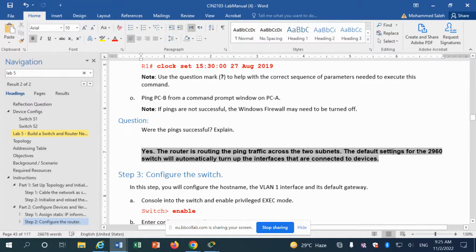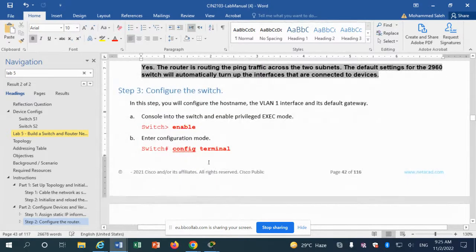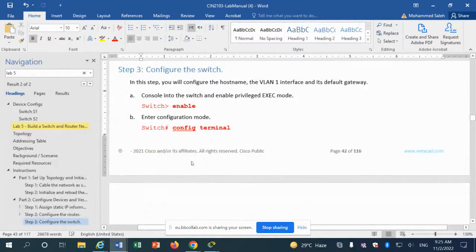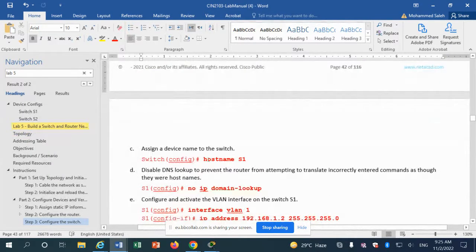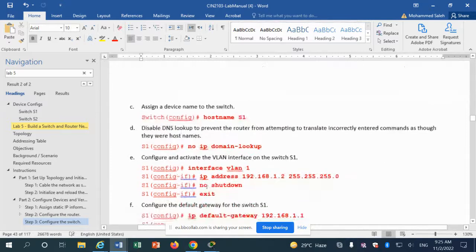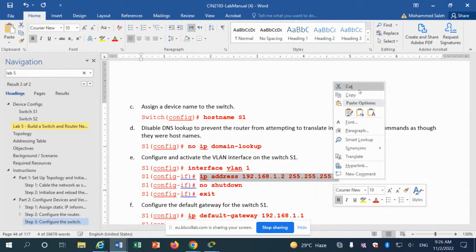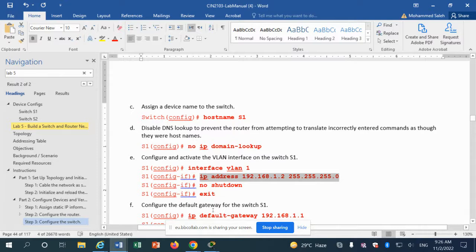Of course, the default setting for the switch, the interfaces are up. The router, the default is down. Okay. Now to configure the switch, we will do the same. Enable, configure terminal. Host name is switch 1, no IP domain lookup. This command is very important. We need to give an IP address to VLAN 1 on the switch, because this is how you are going to identify your switch. This is how you are going to manage the switch.